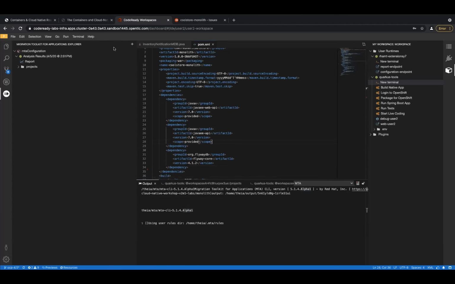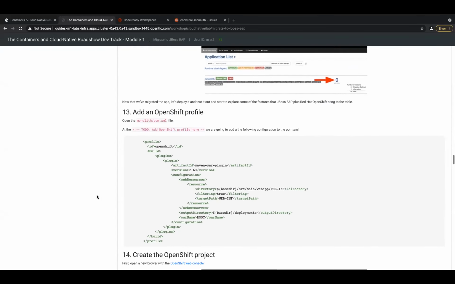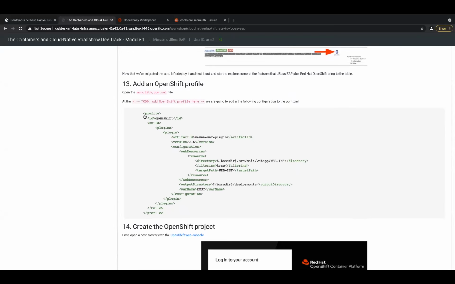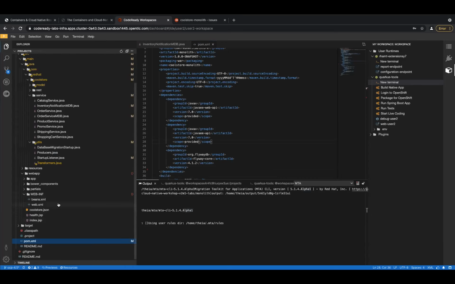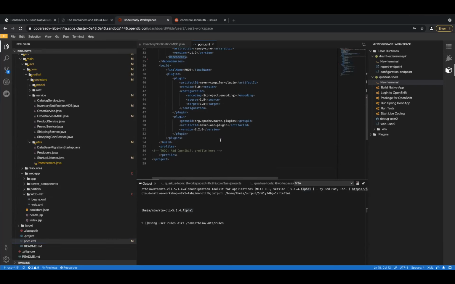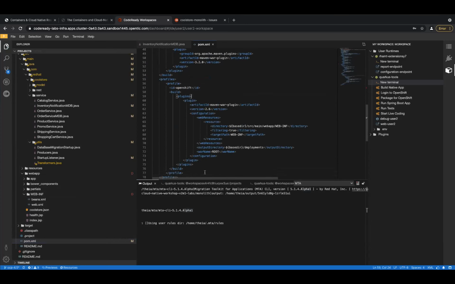In order to do that, there is a Maven profile, sorry, that has a Maven plugin on it. We will need to copy that profile and go to our POM file, which is opened already. And we can add the OpenShift profile here. This is the OpenShift profile that we will need to use in order to change the build of the application to be able to run it in OpenShift.